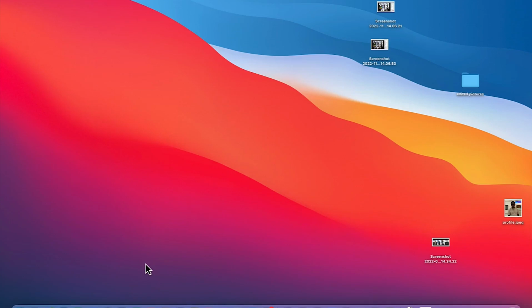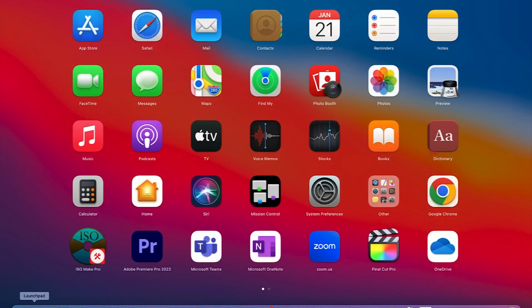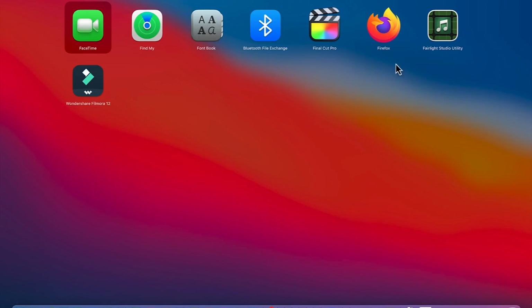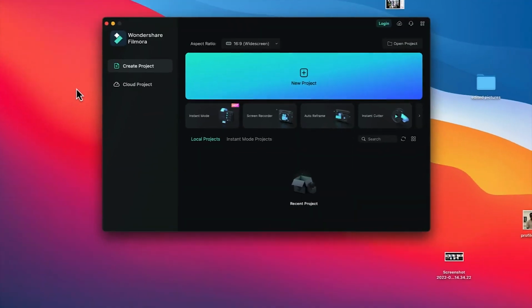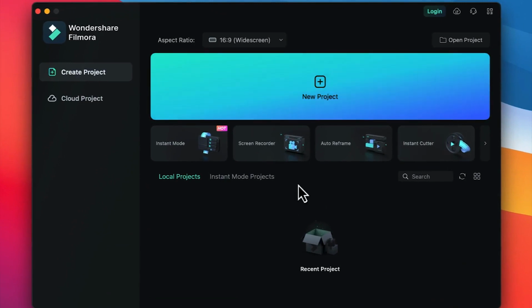Alright, so the first thing you need to do when you want to start working with Filmora 12 is to come to your gallery. Once you download and install the software, you can come to your gallery over here and you can just search Filmora and you can see it over here. Filmora 12, you just click to open. So once you open your Filmora, this is the platform that you will be welcomed with.